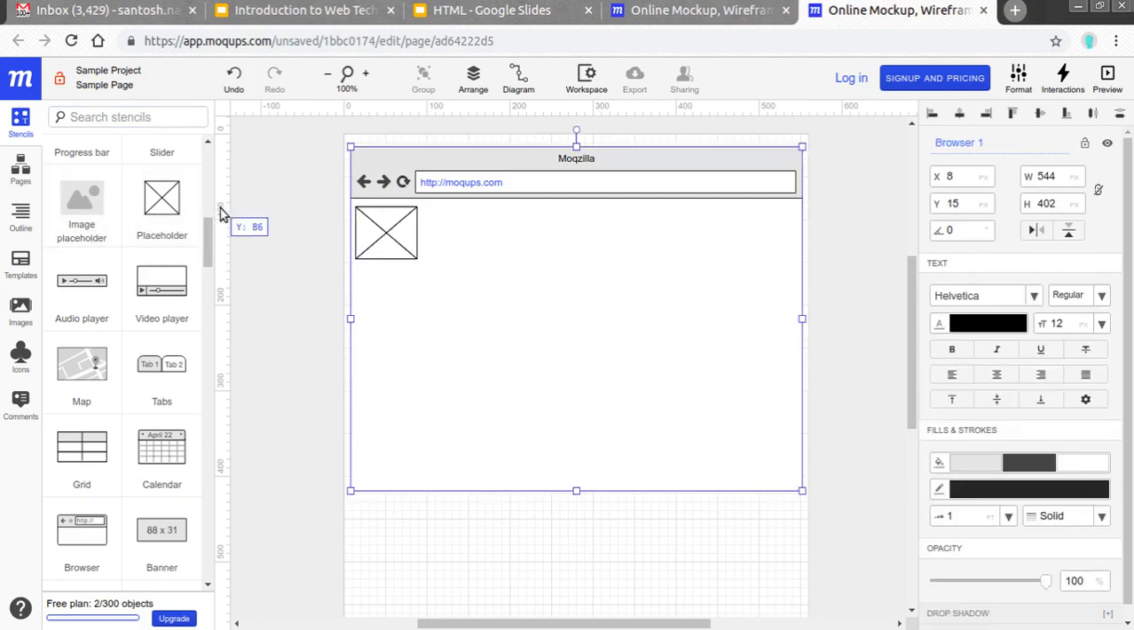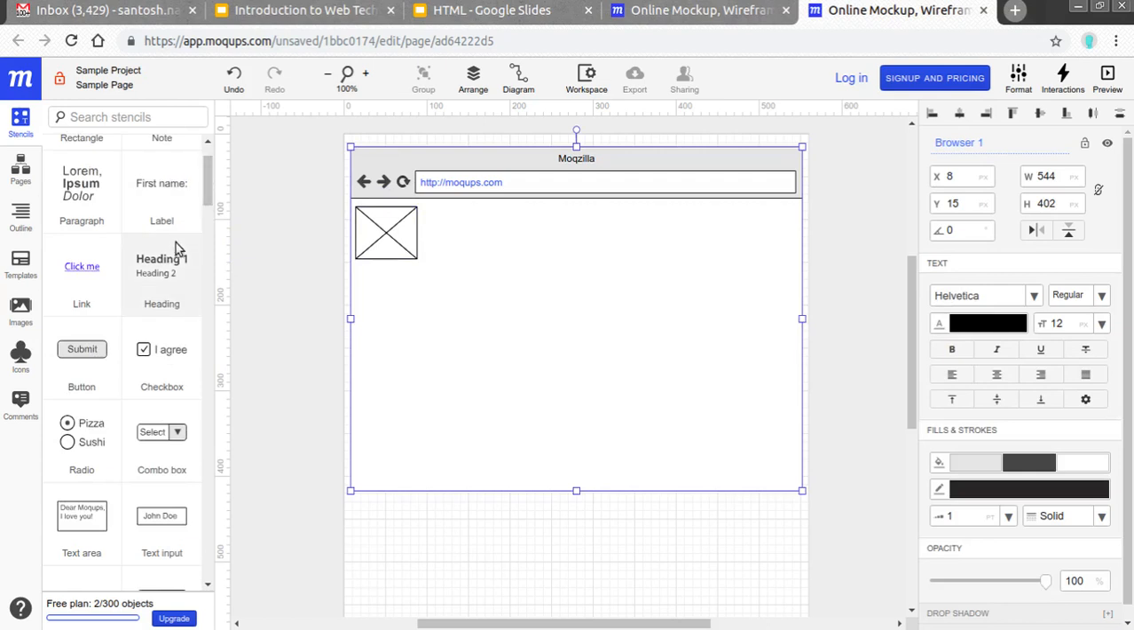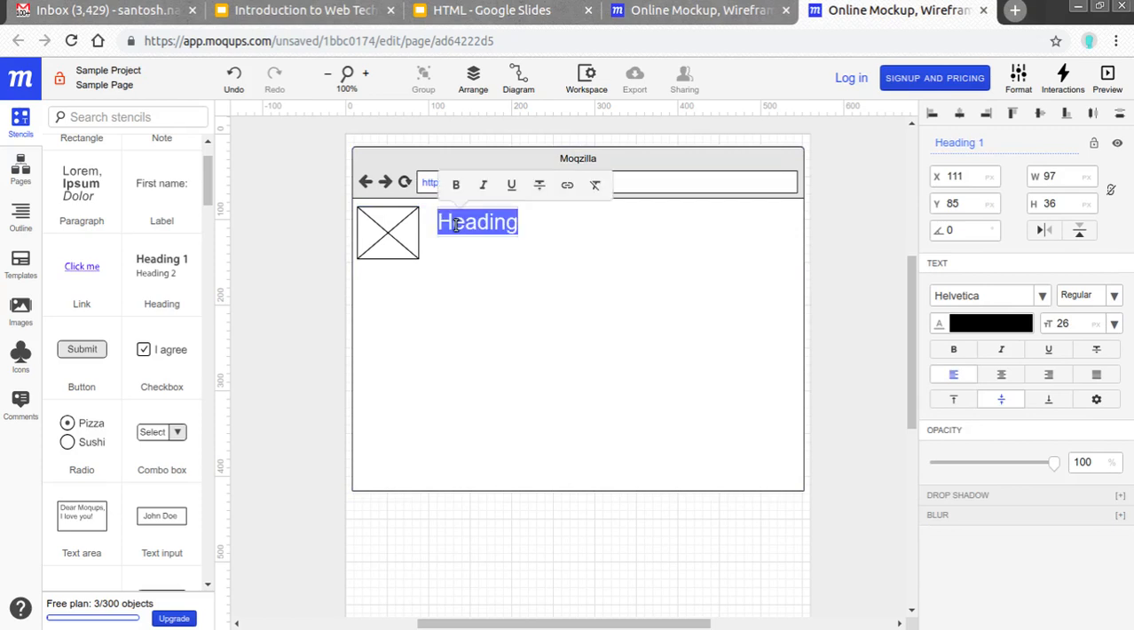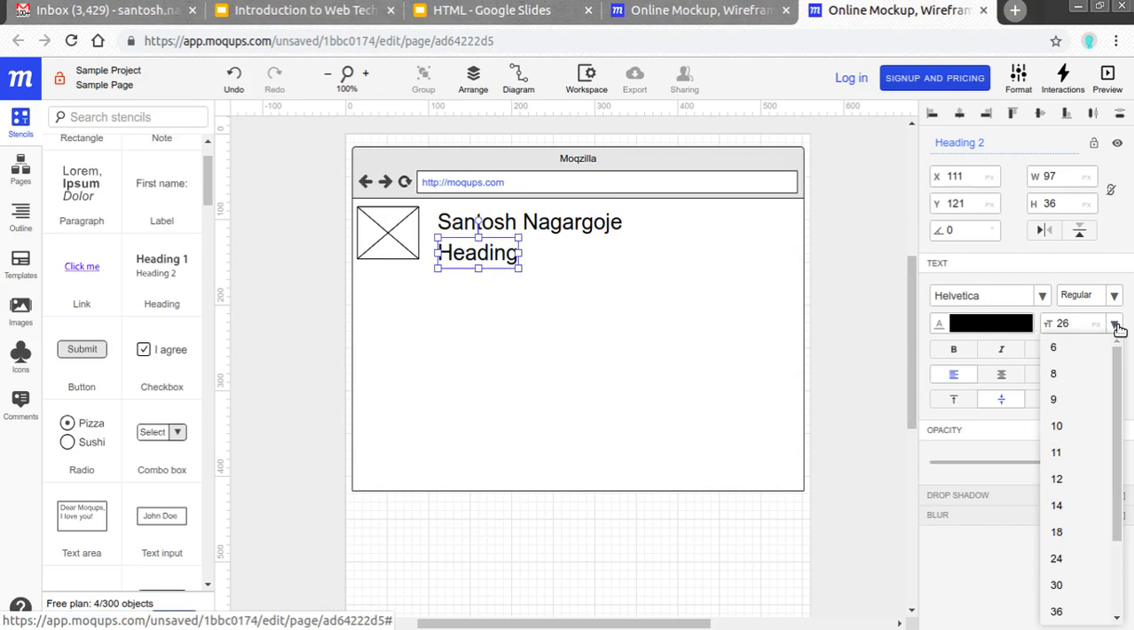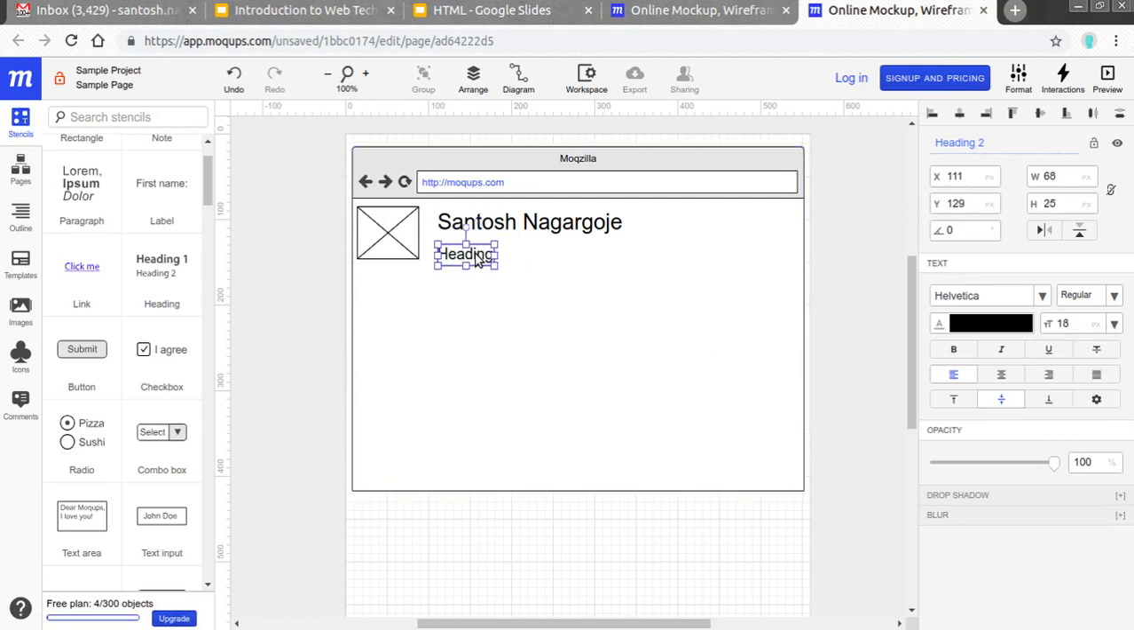Then here I will use the heading. You can see it automatically takes the alignment also. I'll give it my name, because it's a personal website. Again I will take the heading and this time put it here. After putting it, I'll decrease the text size in the right palette: select the heading text and choose the size here. I'll choose 18. I'll change the text by typing: assistant professor. So I have just designed these things.